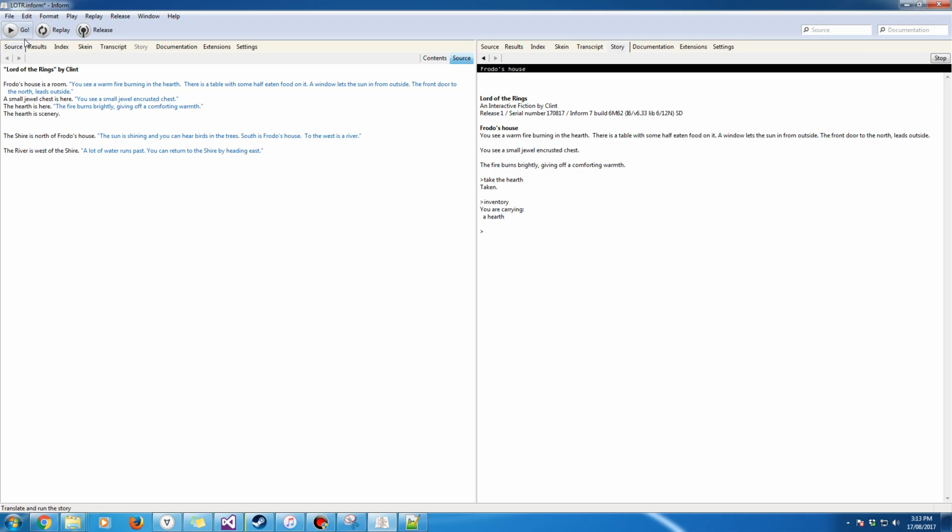Now this does a couple of things. Firstly, it means that the description you get is hidden away from this object level description. It's not one of the objects you can pick up. You only get its description when you type look at hearth. The fire burns brightly, giving off a comforting warmth.